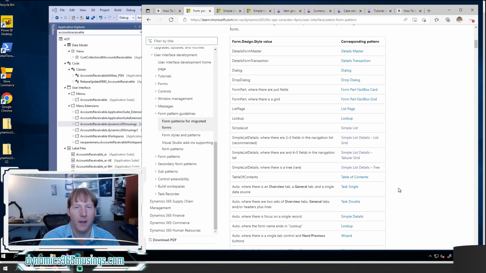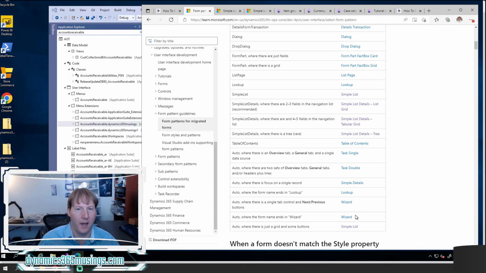On this Microsoft documentation form, we can see all the different form patterns that are set up. You can even have your own custom form pattern if you like. What we're really going to be looking at is the simple list and details list grid in this example. There's also a couple other variants that'll show you a tabular grid and a tree.